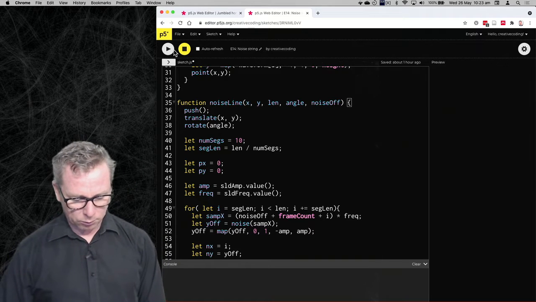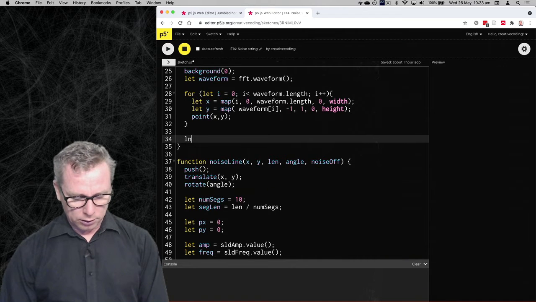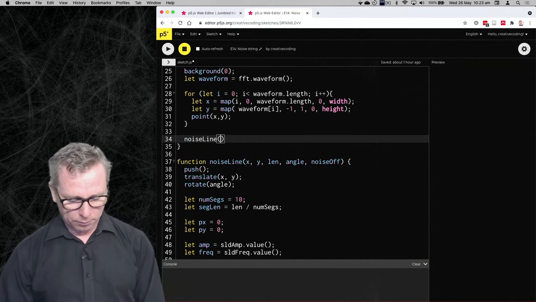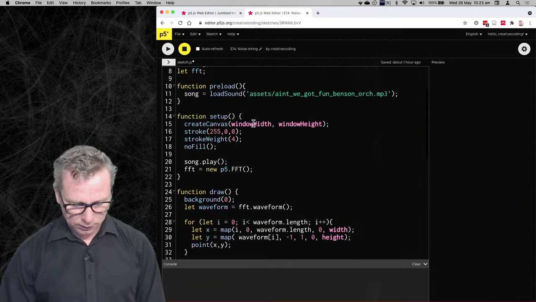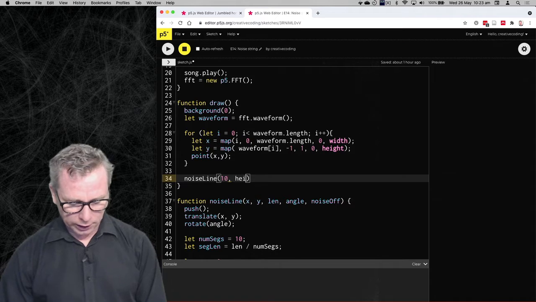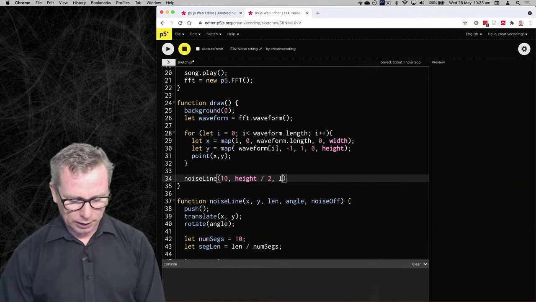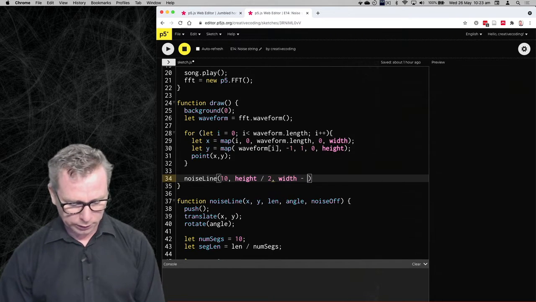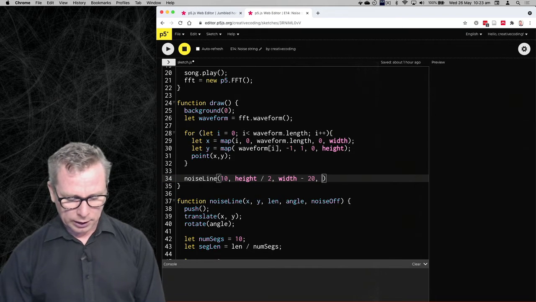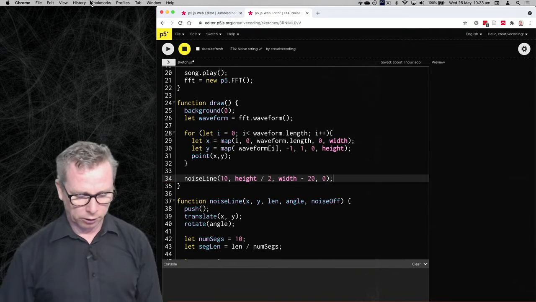So we can see if we try to call this function, let's say noise line from x equals, what's our canvas size? Okay. x 10 and height over 2, with a length of width minus 20 and an angle of 0. So we're just going to draw a noise line across the middle of the screen.